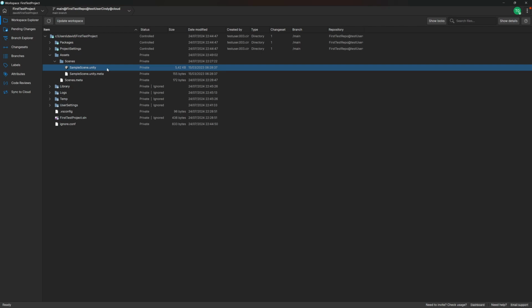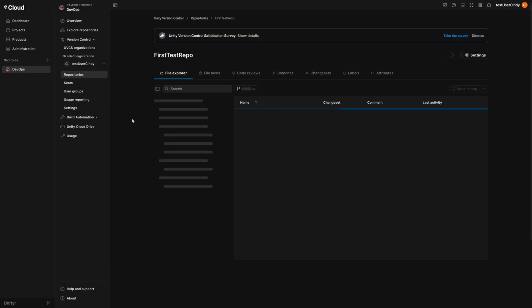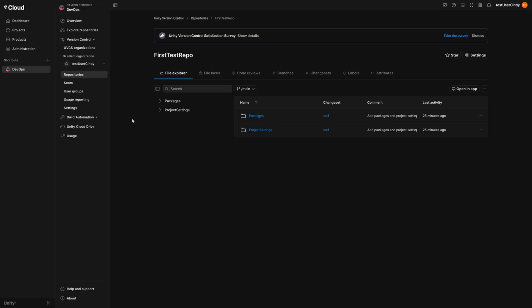If we go back to the cloud and reload the page, there we have the final step. Our initial Unity project, which means the packages folder and the project settings, are also visible here and therefore part of our cloud repository. Okay, was that quite a lot? I told you it's pretty complex at first glance. Let's take a deep breath and briefly recap what we just did.